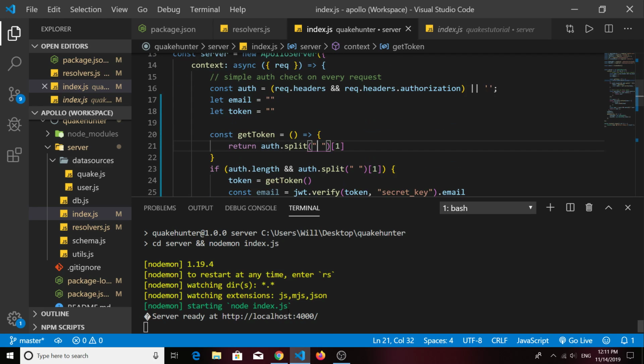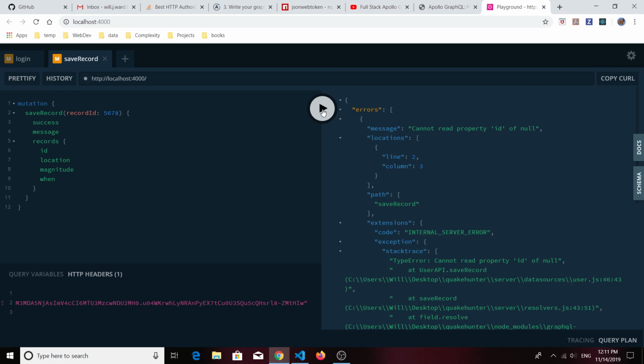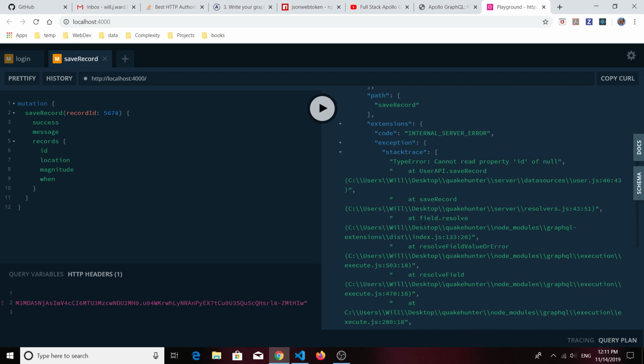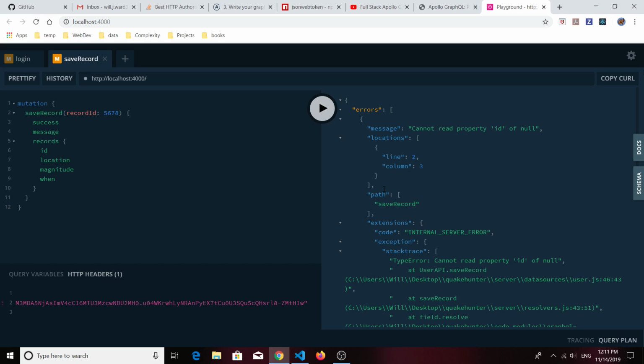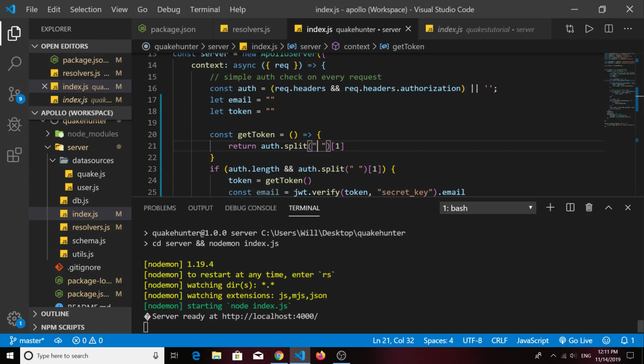All right, so if we go back and we run our mutation, save record, it's not working. So what are we doing wrong here? We may have forgotten to put something in. I'm not getting any errors here.